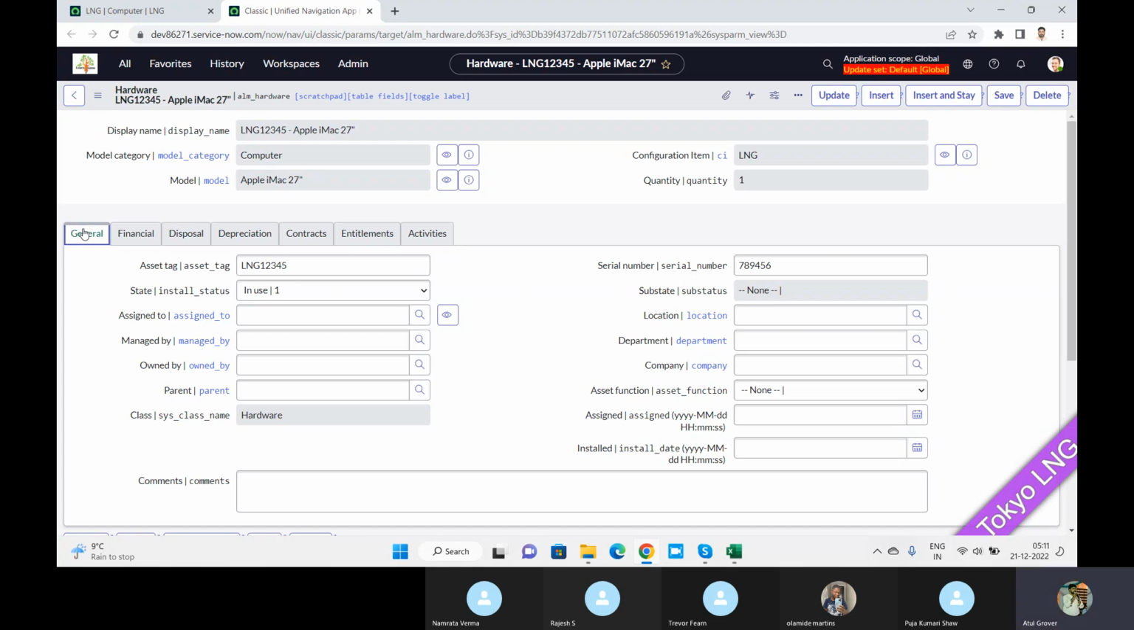Correct. So it means now if I make a change in the asset attribute, it will get changed.